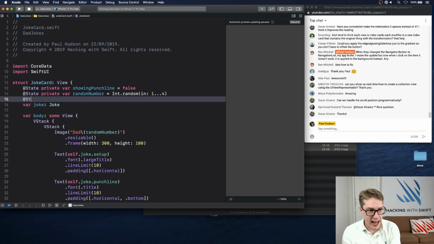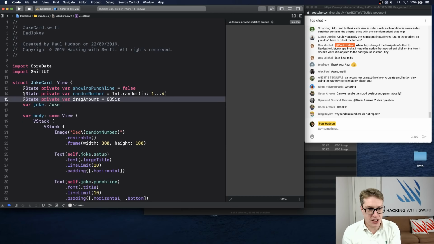We'll say @State private var dragAmount set to be CGSize.zero. There's no dragging for this view by default.